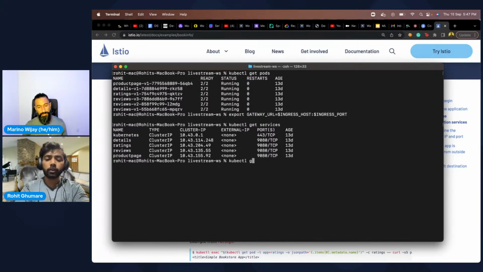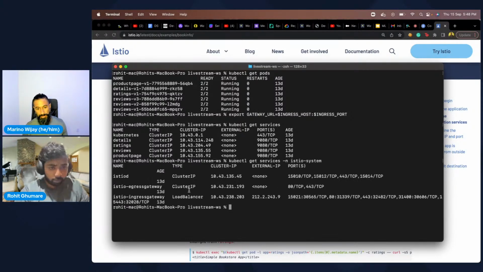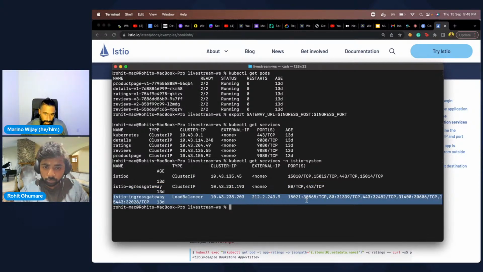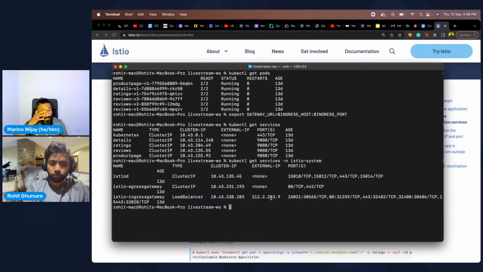kubectl get services -n istio-system. See the ingress gateway and the load balancer IP there, 212.2.243.9. You only really need the IP information and the port information, which is 80. So we have those two pieces of information. All we really need to do is export the gateway IP and the gateway port, or the ingress port.